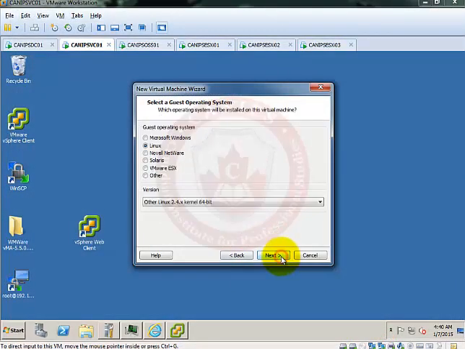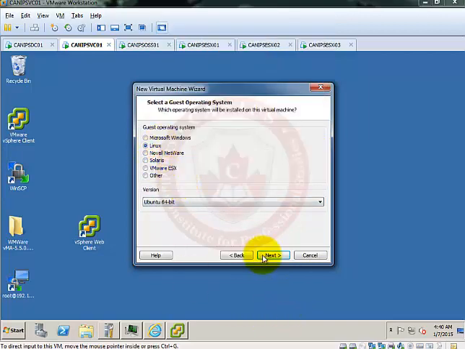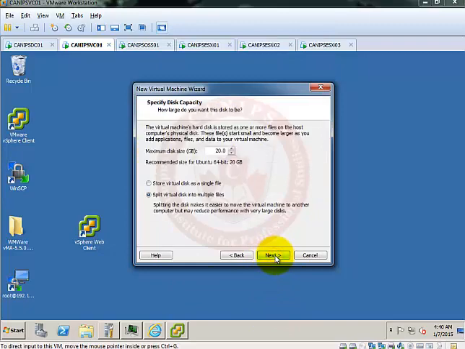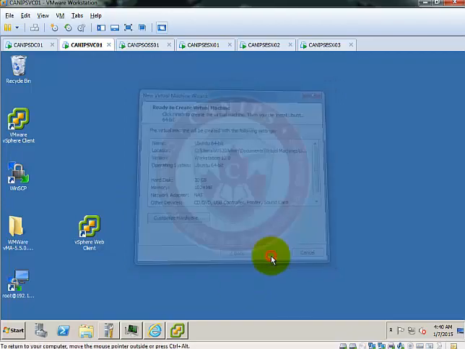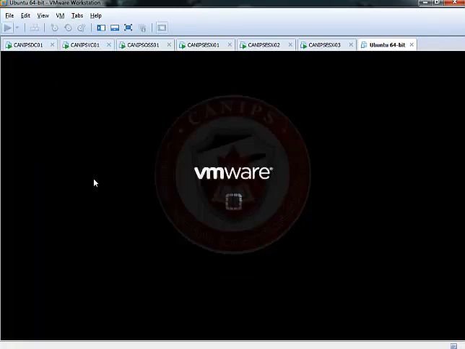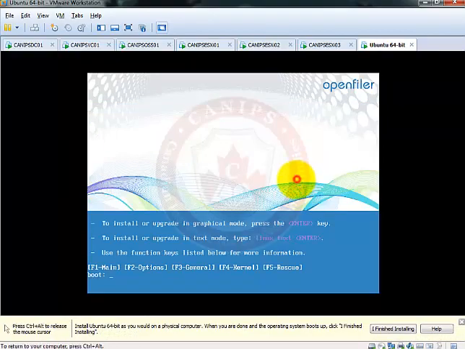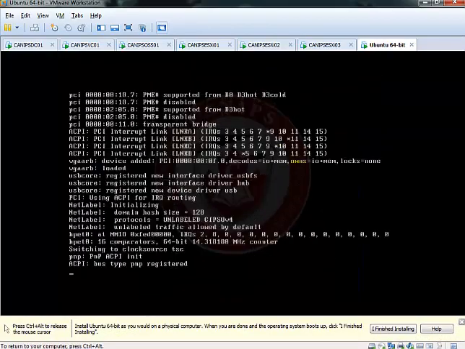Provide the ISO and next, and here select Linux and then select other Linux, or in some cases you can use Ubuntu Linux as well. So let's go with Ubuntu Linux, and next. It automatically takes 20 GB, that is fine. Next and next. So we have provided the ISO, space is there. All we need to do is power on this Openfiler server.